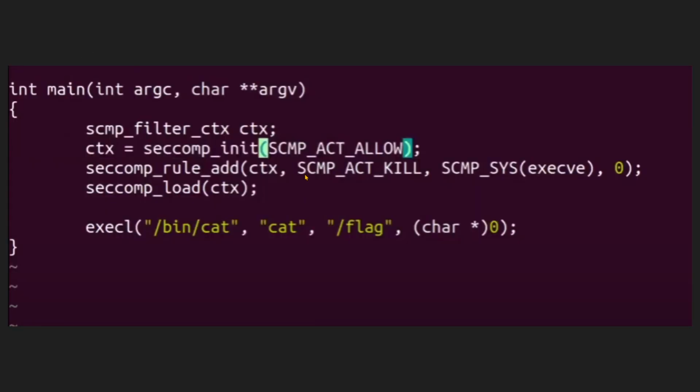In this case, we have C code. I stole this C code from Pwn College, so I'll walk you guys through it. It sets up a seccomp filter context, and then after that, it allows all types of system calls. After that, we add a rule, and this rule kills any system calls that do exec, so execution, I think that's what it stands for. Execution system calls get killed, and after that, it's loaded into the rule set.